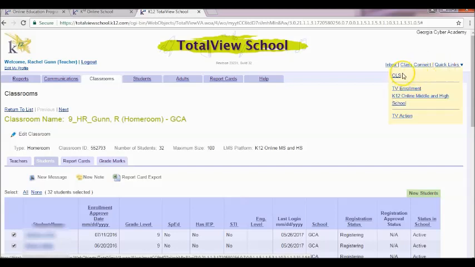And then your quick links, you can click here to take you directly to the OLS online school homepage. And there are some other tabs that may be beneficial to you, but probably not right now at the start of the school year. So that is it for TotalView School.